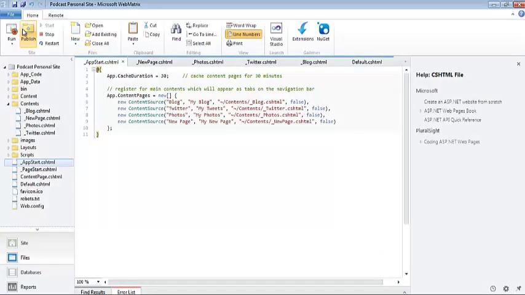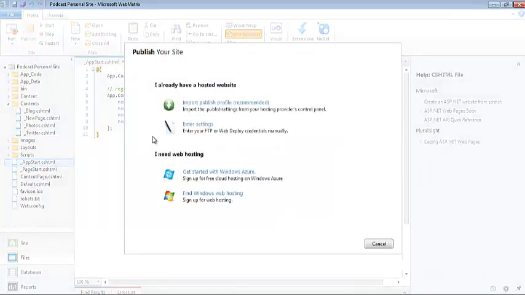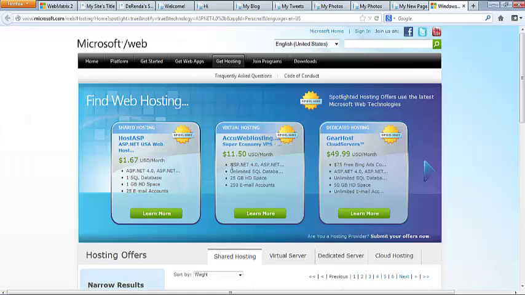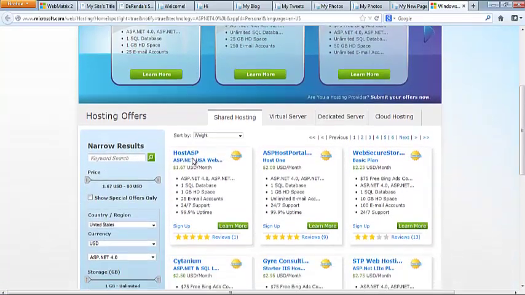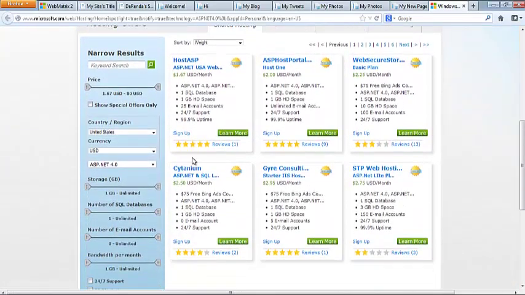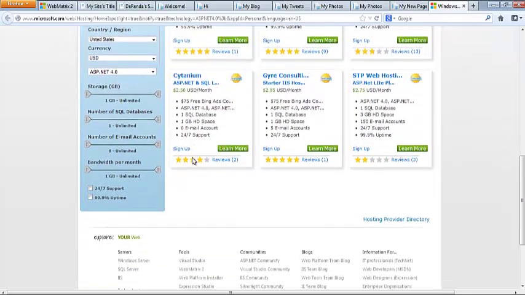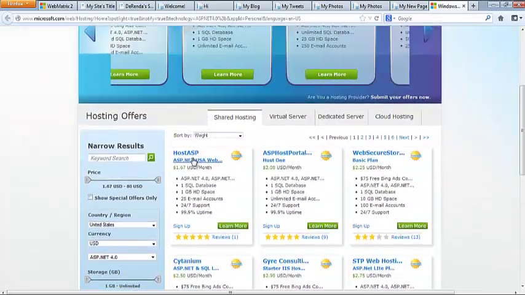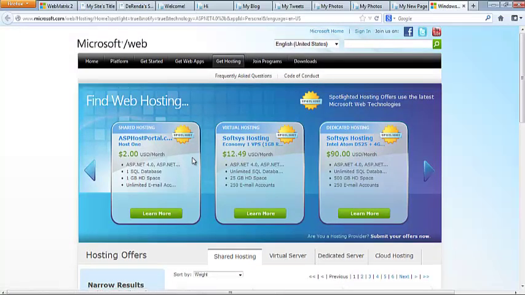However, if you don't have a hosting site, if you click here, Windows will give you options of different hosting sites that you can use. So as you can see here, there are several different hosting sites that they go out and find for you, and you can choose any one of these sites. Just follow the directions and you should be able to host and publish your site.